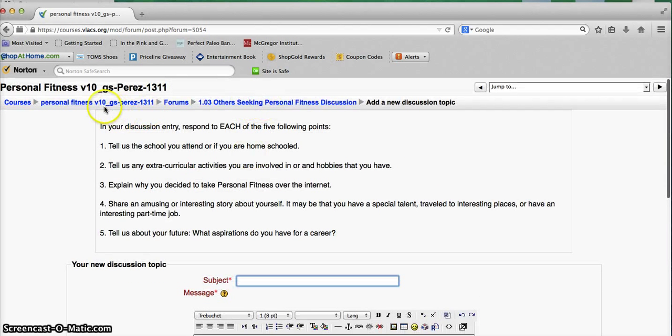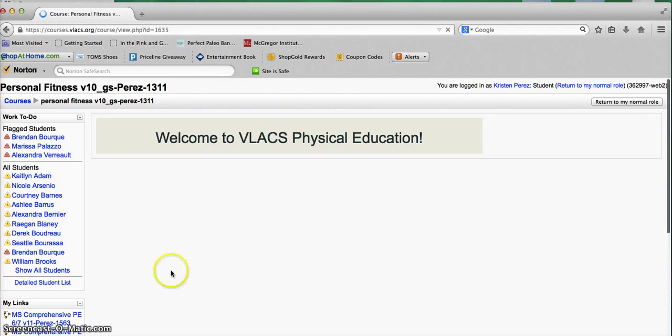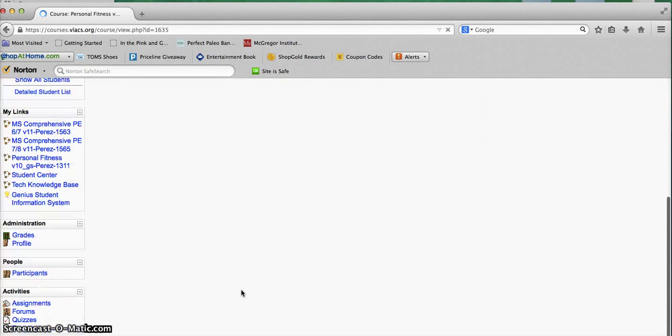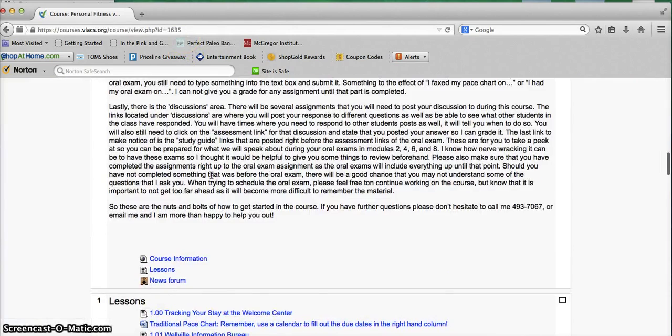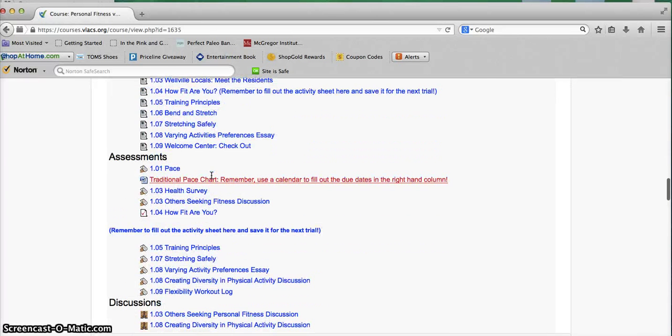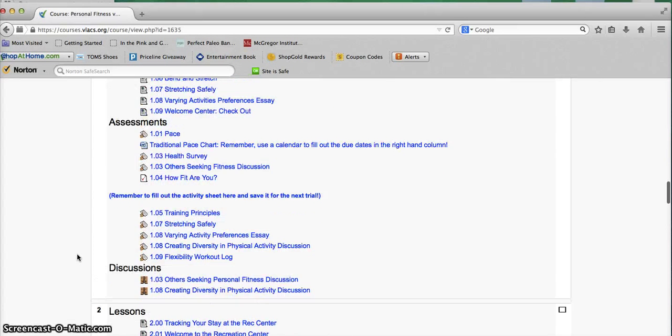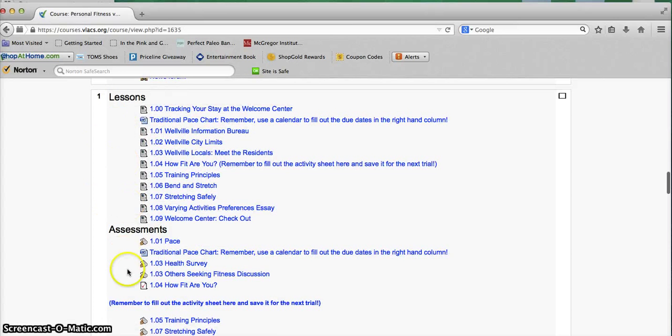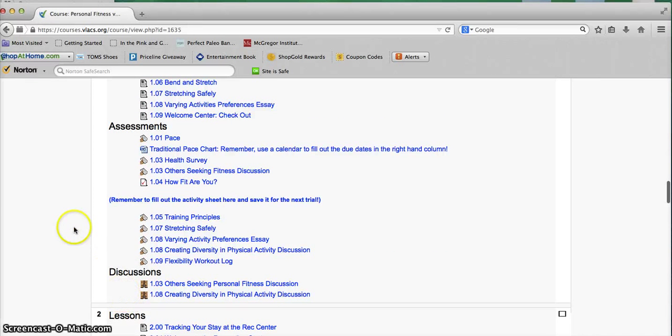Then you would need to go back to the actual assessment link for that discussion forum. Hold on one second, my computer's acting a little slow today. You would go back to the assessment link for 1.03, and all you would need to submit is a Word document or some sort of text file that just has the date that you posted your response onto the forum, so that your instructor can grade it. These are really the 3 sections of each module that kids get a little bit confused with.